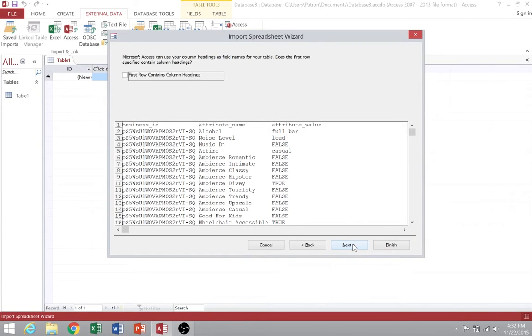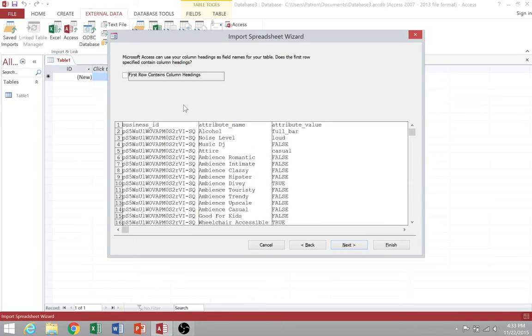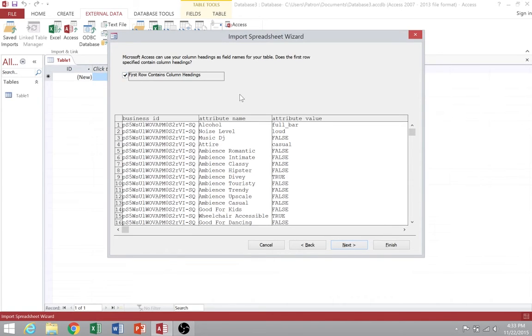And for the second step, you'll need to make sure that first row contains column headings is checked. This makes it so that column labels don't end up being actual records in our database. They instead become the labels or the field names. Click on Next.